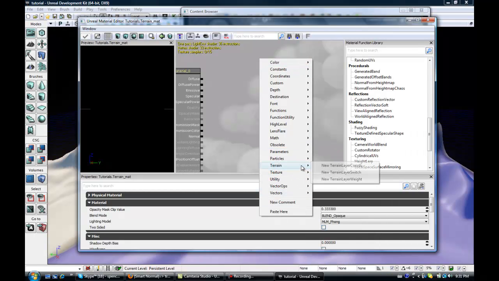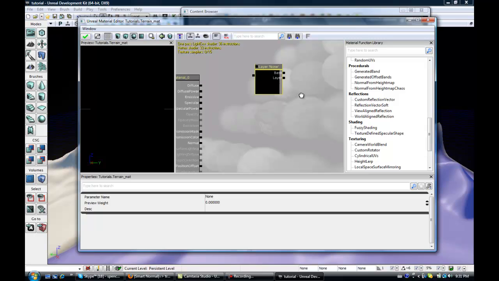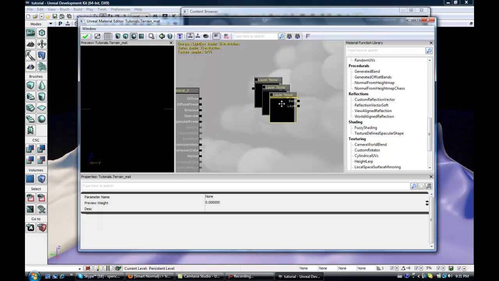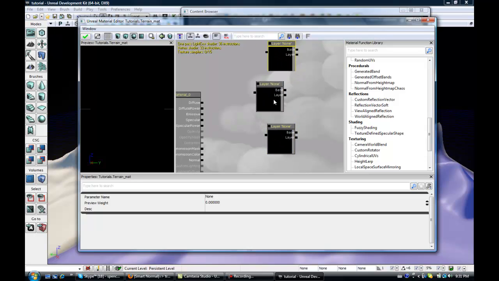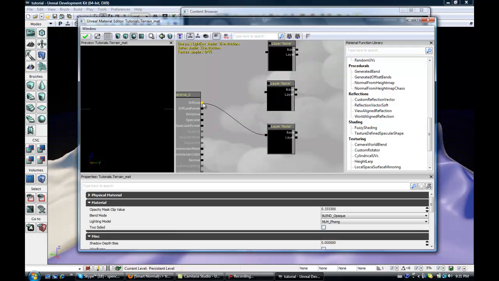What we're going to do is go into terrain and make a terrain layer weight. You want to make 3 of these, so you can press Ctrl+W and just create duplicates and align them up. You're going to make one of them, putting it into your diffuse. Then you're going to take the base of the first one that you plugged into the diffuse and plug it into the next one, and the base of that one into the next one.